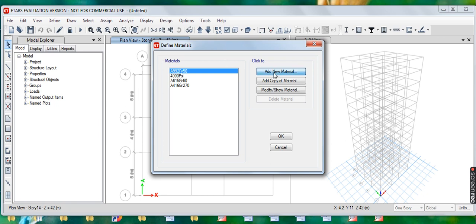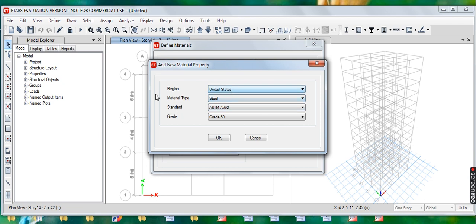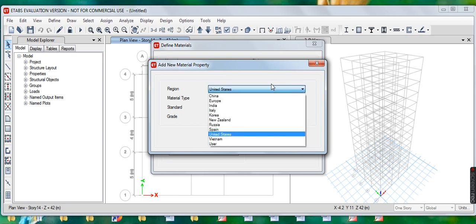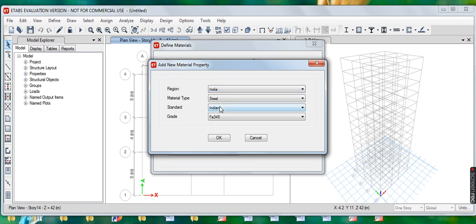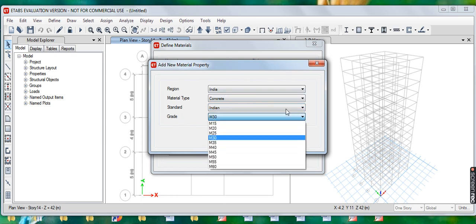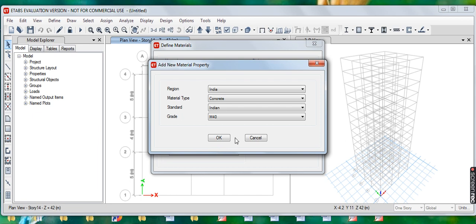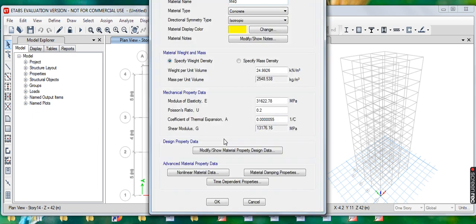We need to define the required materials. In this dialog box, the region is India and the material type, the first one, is concrete, the standard Indian Standard, and here I am using M40 concrete. All the default values are agreeable, hence click on OK.